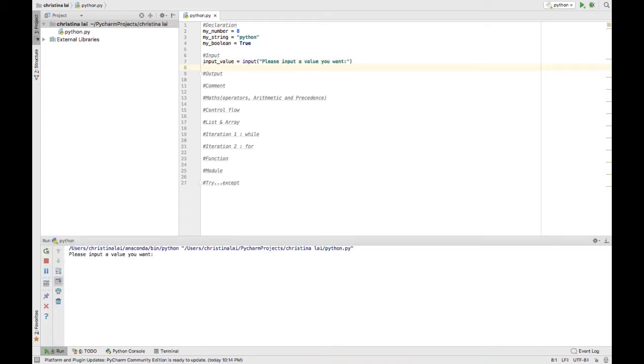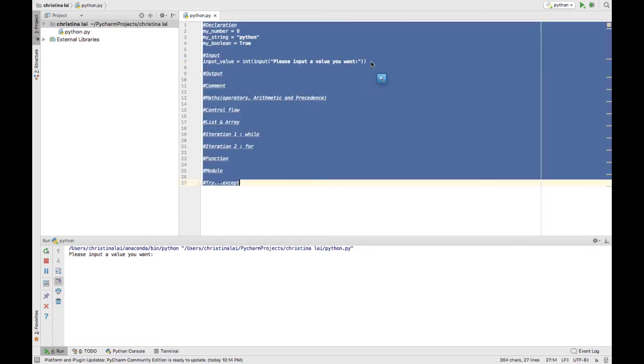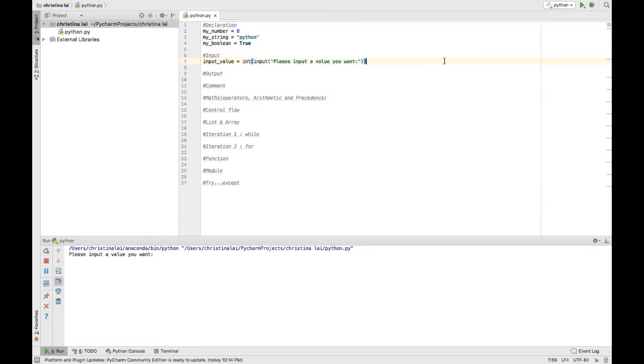But what if we want to limit the types of users' input? For example, we only want users to input an integer. It is very simple. You just need to add the abbreviation of the type you want before the word input, and you need to add another bracket into it. And we can see what this integer does. We can run our program a second time.